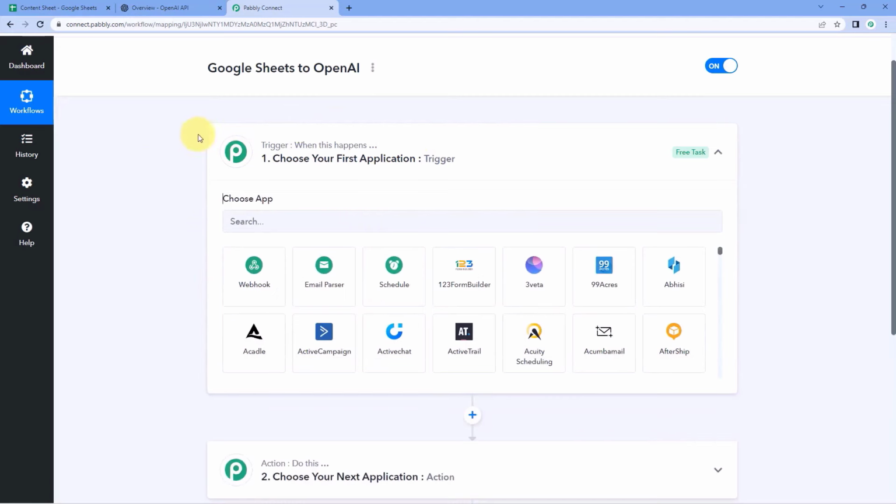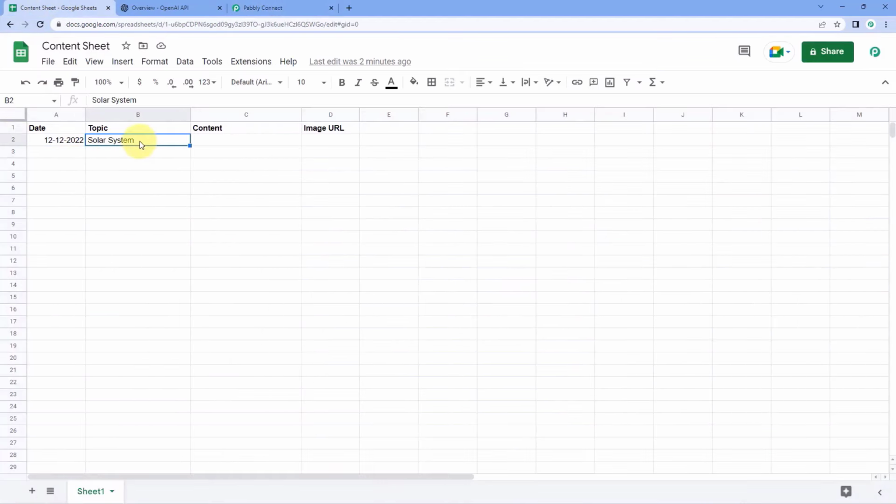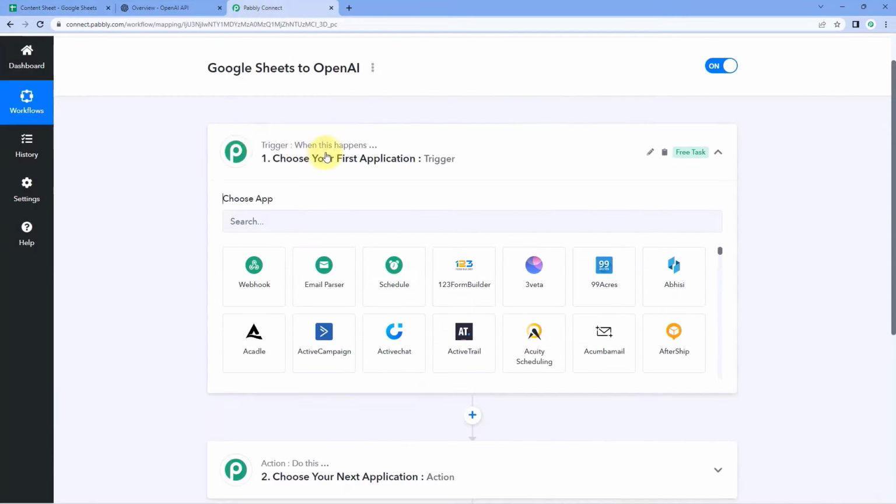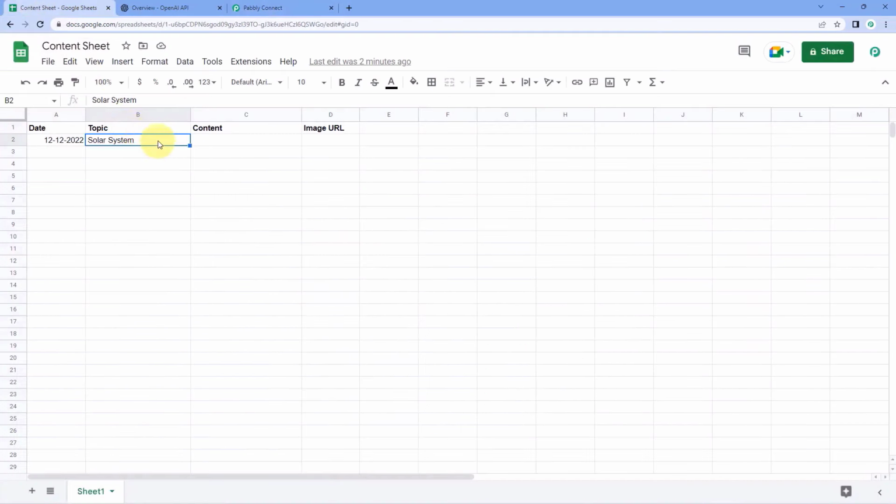So the idea here is, in a Google Sheet, we are adding the date and the topic on which we want to generate the content and image. So first, we have to connect this Google Sheet with Pabbly Connect and get the data of topics which we are adding in our Google Sheet into our Pabbly Connect workflow. Then after that, using Pabbly Connect, we are going to send these details to OpenAI so that we can generate the content and the image for the same topic which we have entered in our Google Sheet. And then after getting the image and the content, we are going to update the same in this Google Sheet in front of the same topic in the same row.